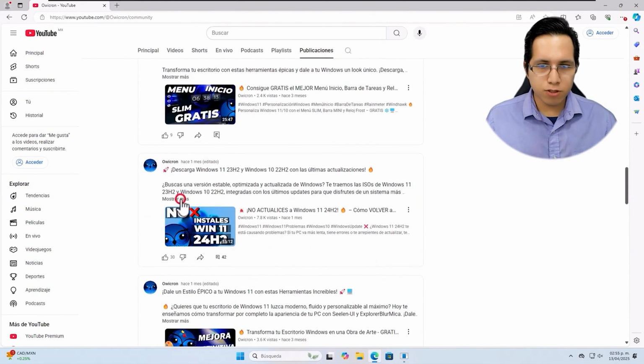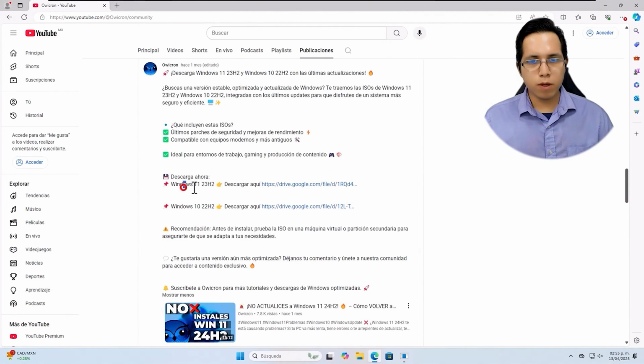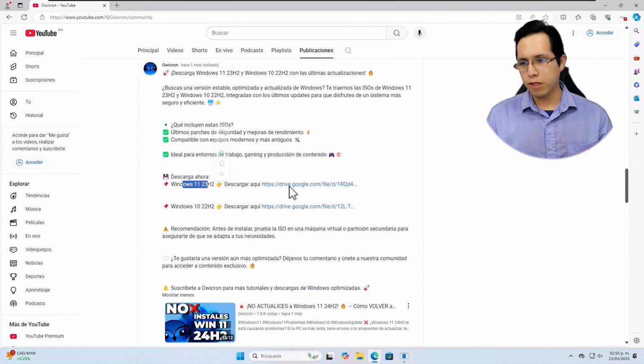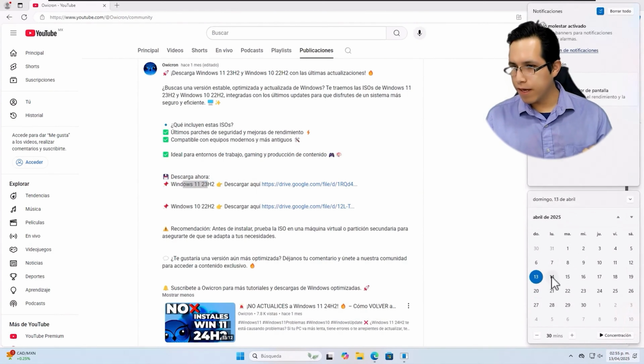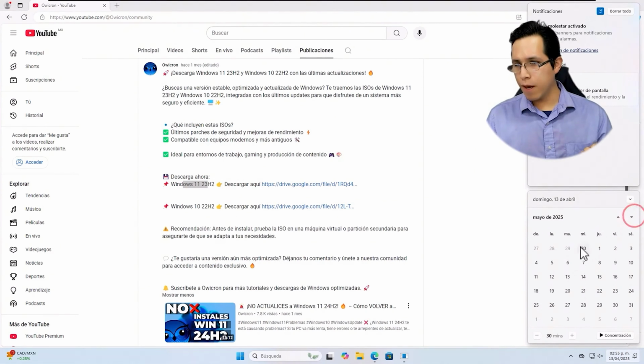Here, where it says show more, I am leaving the direct link of Windows 11 23H2, already with the latest update integrated from the second Tuesday of each month. In this case, it was the past one. Let's check the calendar. The second Tuesday from the date was April 8th. So we will be updating the ISO until the second Tuesday. This is the first one, the second would be May 13th, and so we go.